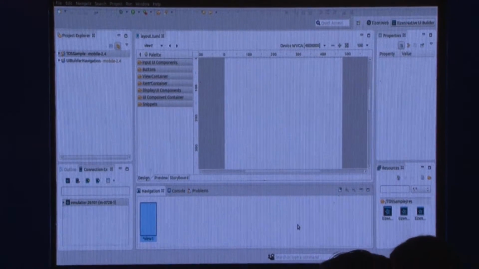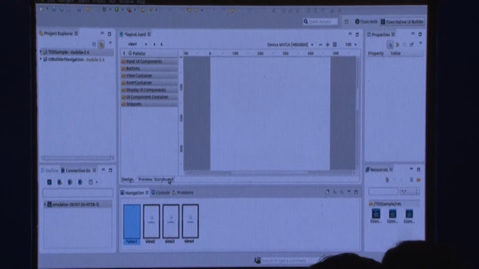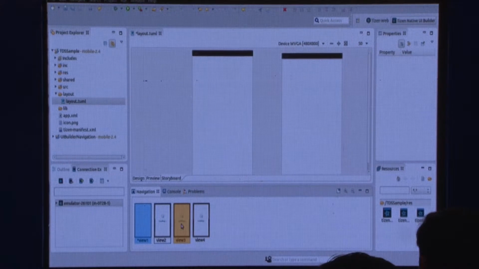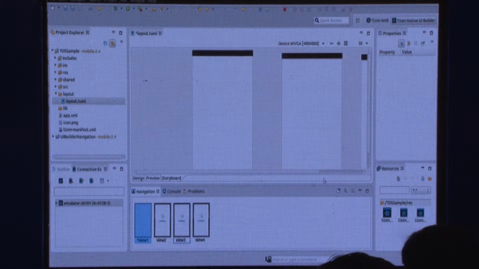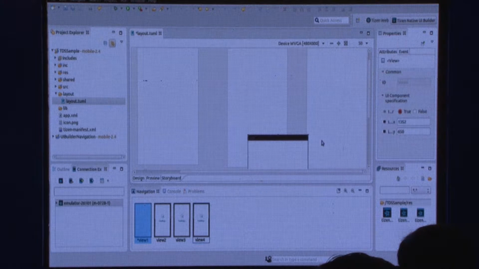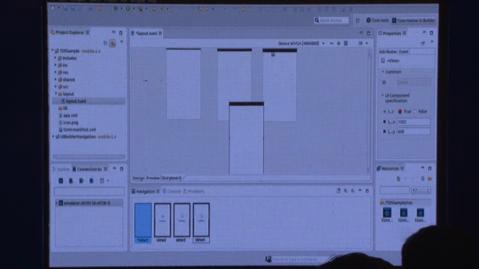You can see the UI builder is currently in focus. So a couple of new views have been added. So this is the storyboard view. Now he is dragging and dropping the views into the storyboard. That's why you're seeing multiple views in one screen. If you see multiple views in one screen, that means you're in the storyboard perspective.